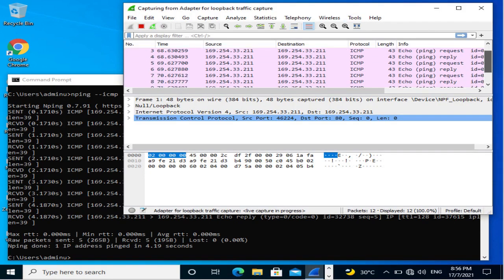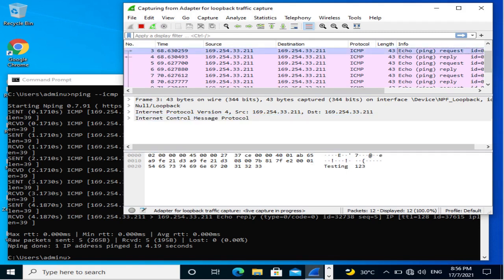So here you see the ICMP request and ICMP reply. Here you can see that the message we sent, testing 1, 2, 3, was captured by WIRESHARK, and the same reply message from our PC to our nping command.